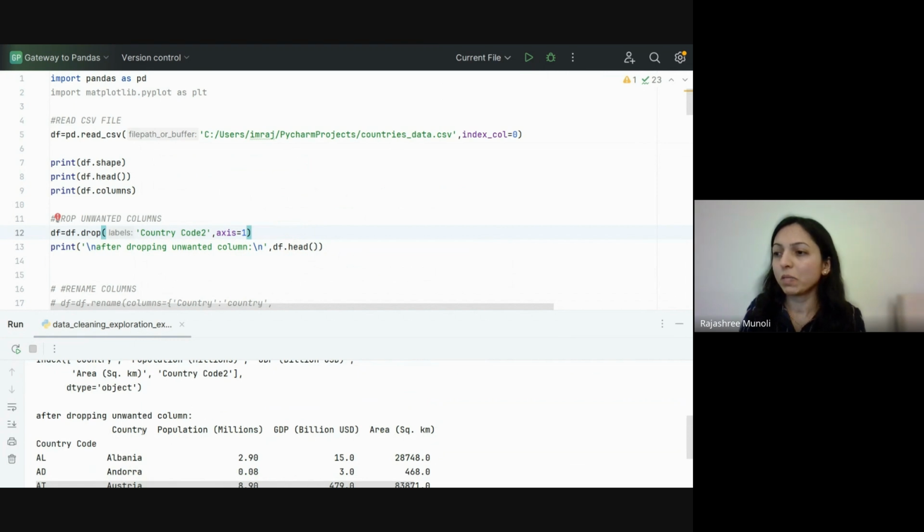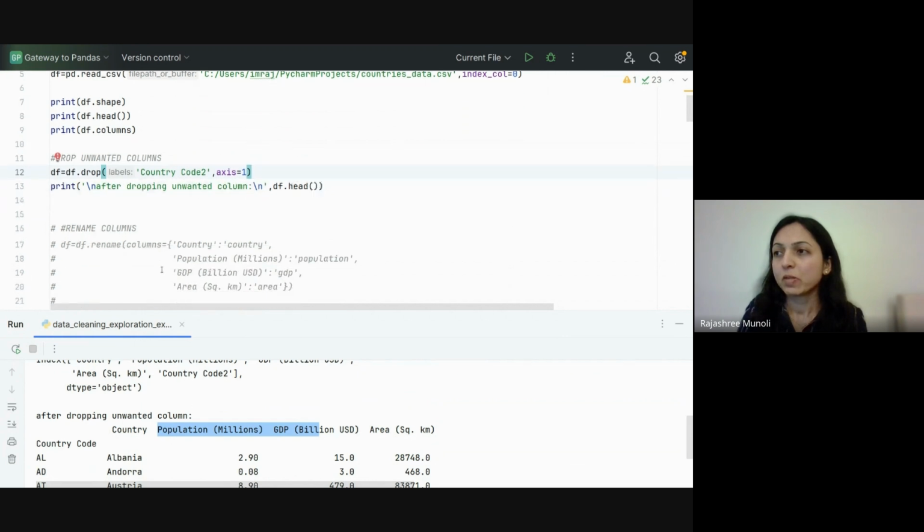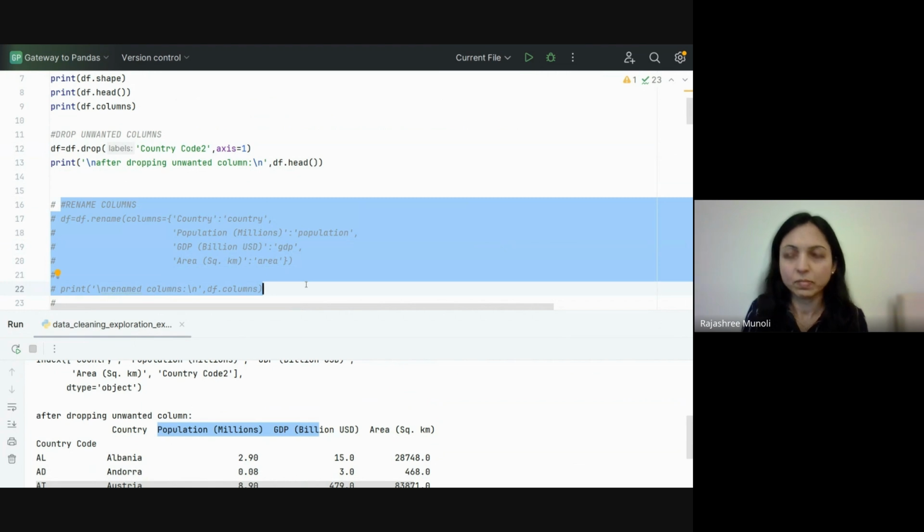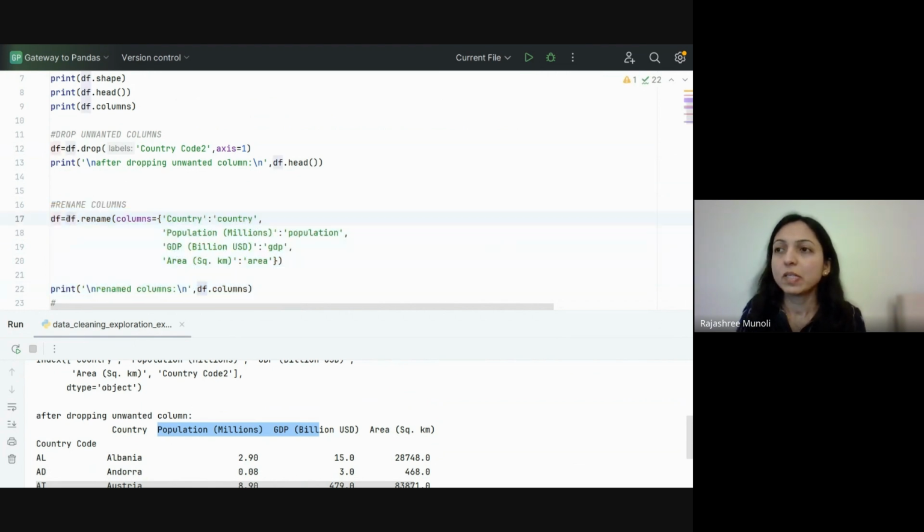Now I want to rename these columns because they are not very friendly to type in again and again. So we will rename the columns. To rename the columns, this is the syntax. We have to say df.rename, and then inside the parentheses we mention columns equals, and in curly braces you mention the old column name colon new column name. And then again similarly for the next one, old column name colon new column name.